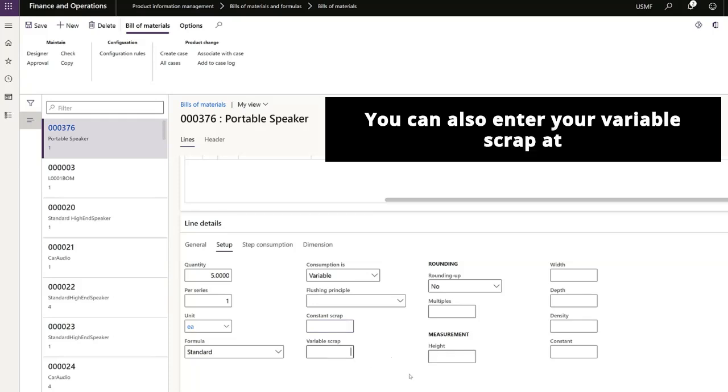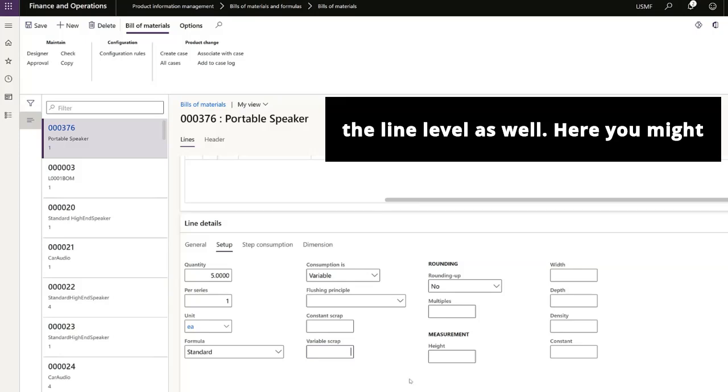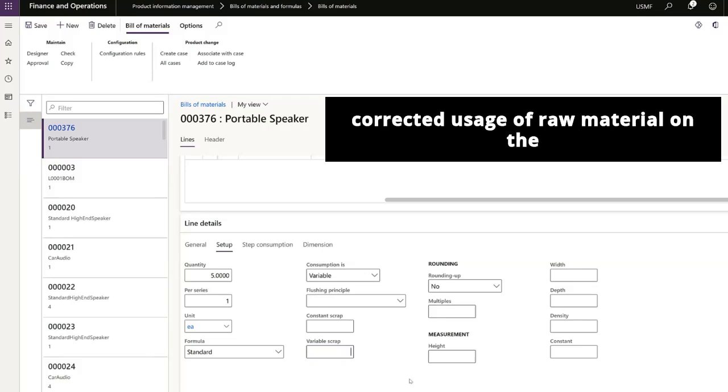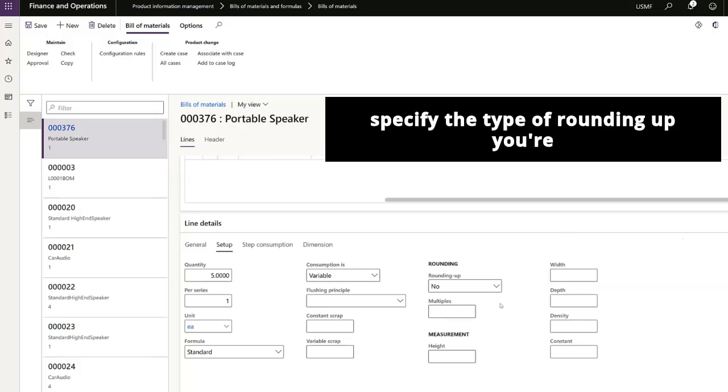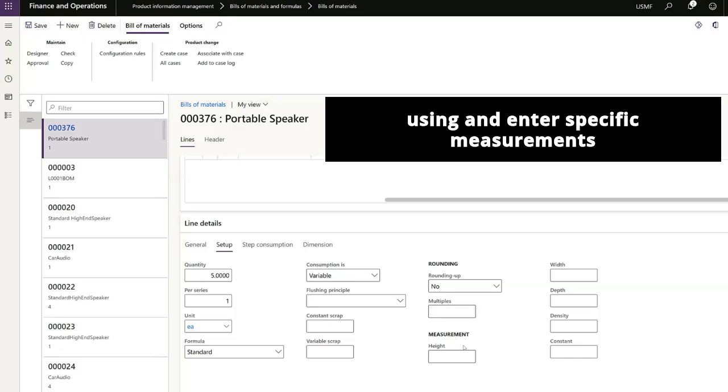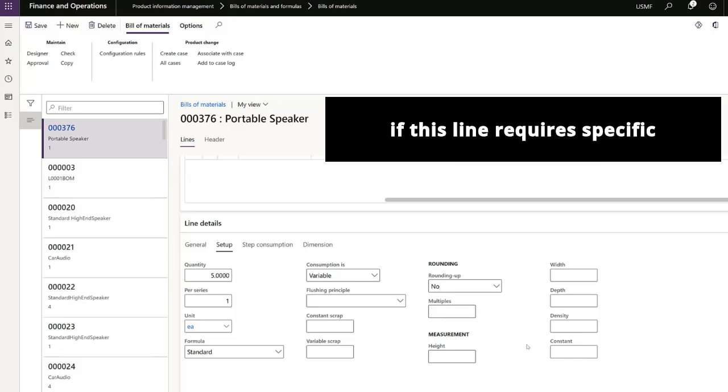You can also enter your variable scrap at the line level as well. Here you might enter something like 10% for this line. This scrap is used to calculate corrected usage of raw material on the BOM lines. In addition, you can specify the type of rounding up you're using and enter specific measurements if this line requires specific height, width, depth, density, or constants.